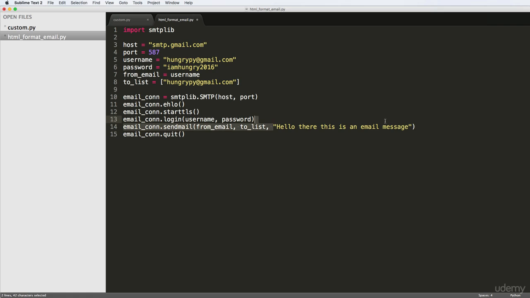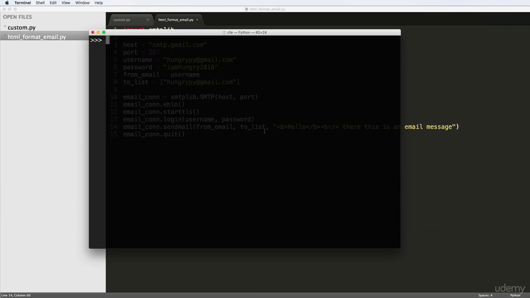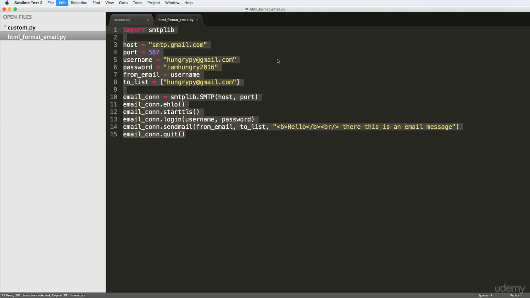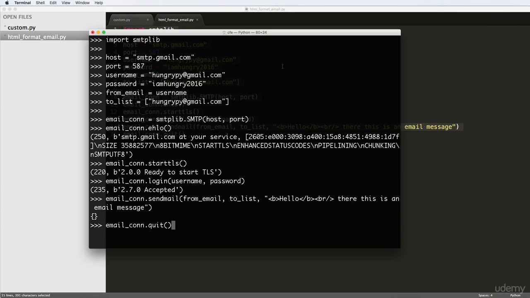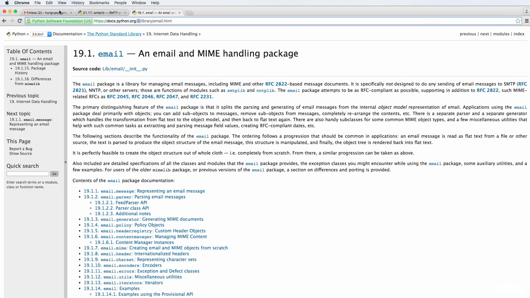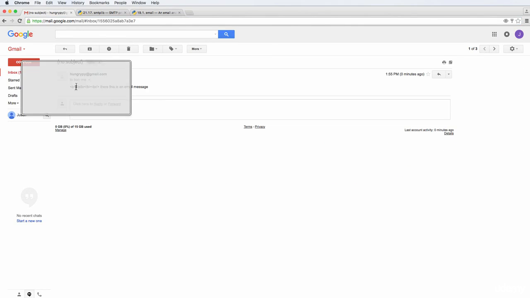So right here, this is plain text. But let's actually look at what happens if we try to use HTML. If I just put a bold tag in front of hello, and then maybe a break line after it, of course, that's HTML formatting there. And we'll try this out inside of Python. Let's go ahead and copy this whole thing, copy and paste it. And it looks like our email worked. I closed the connection, and let's go back into Chrome, look at our email, and we notice that it doesn't actually render HTML at all.